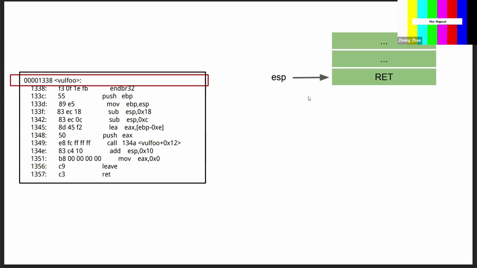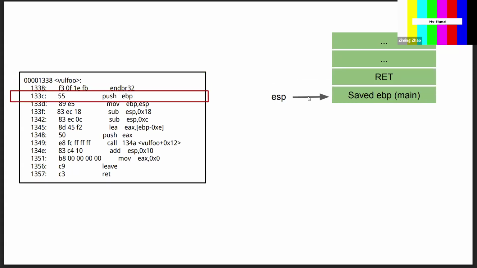Then we are going to execute the end BR32, which is something we can ignore for now. First of all, that function doesn't really change the stack, so we can ignore that for now. That's actually a security feature, but that security feature doesn't stop the attack we're going to talk about today.